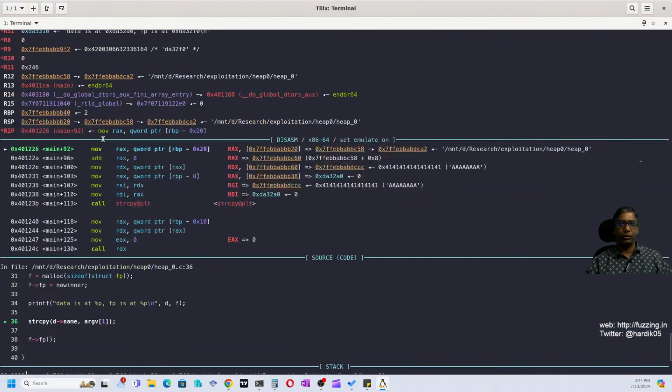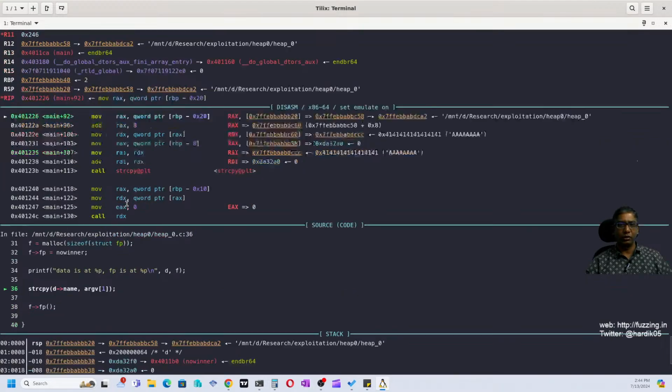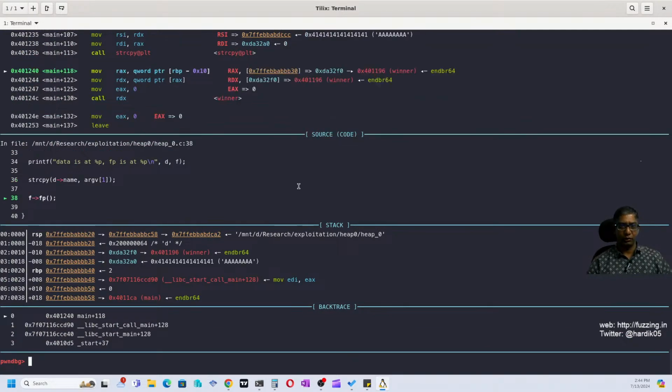Now let's do next, and you can see that right now we have not overwritten anything, and we will call string copy. So after string copy, we'll see what happened. So let's do viz again.